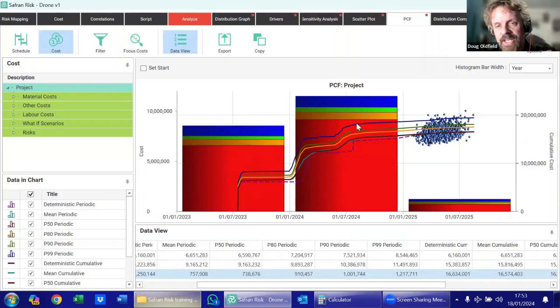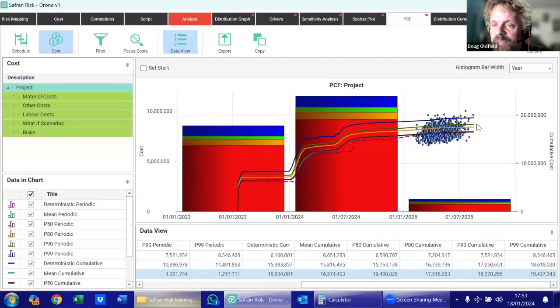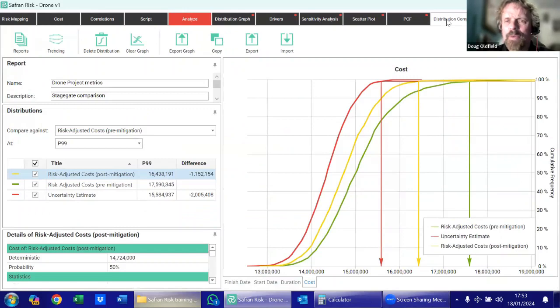If we take these points on this cumulative curve as how much we've spent up to a particular point, I can see that by the end of my project, if I was looking at the P90, I've got that figure of 18.07 million. That's what my distribution looks like. But here I can also break down exactly how much I might need to spend at a particular point in time.